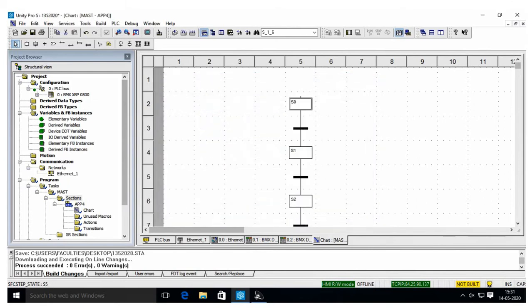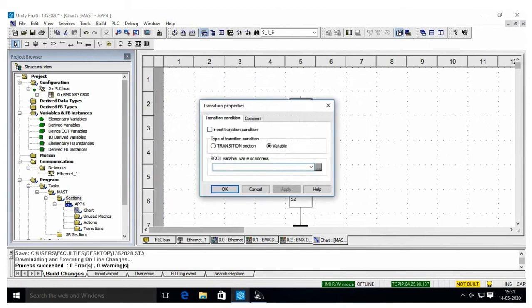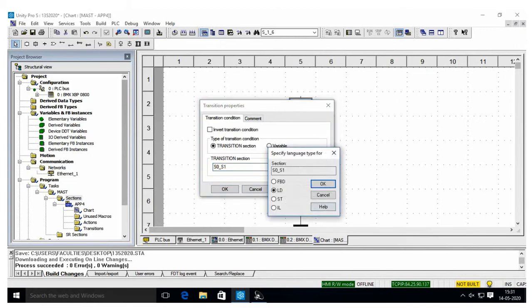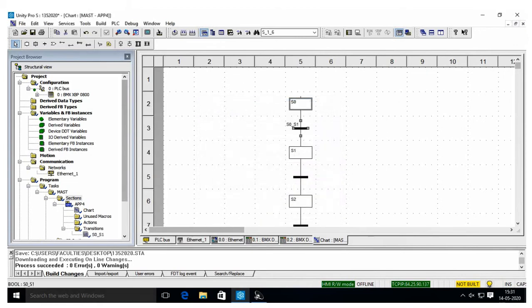So now initially I'm going to transition from S0 to S1. So I'm going to click here, transition section. So what is the transition section? S0. It should be in caps. S0 underscore S1. I'm giving OK. It should be in ladder. So it has been created.